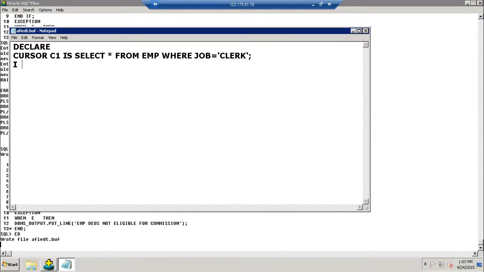So next we are going to declare one variable which indicates the row type. Begin. So first of all we are going to open the cursor, open C1, and fetch C1 into I, and then exit when C1%NOTFOUND.